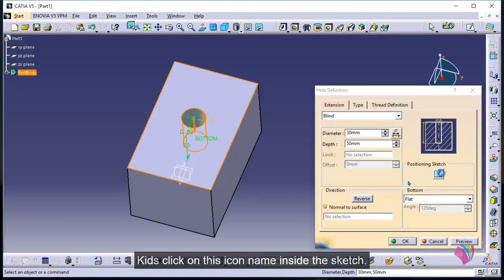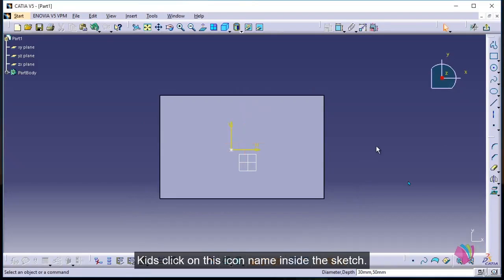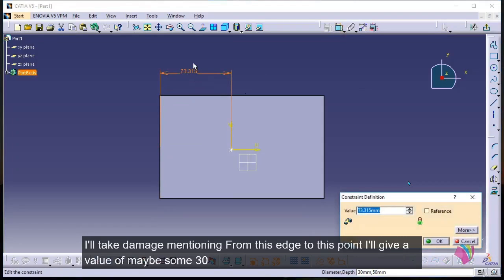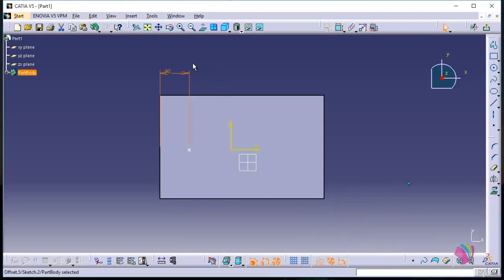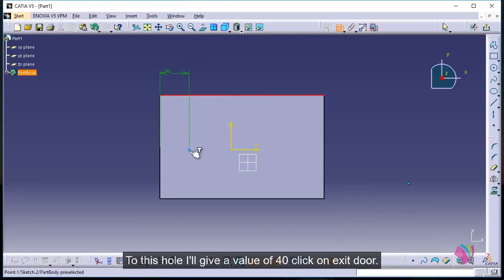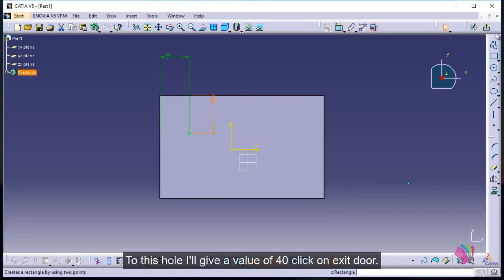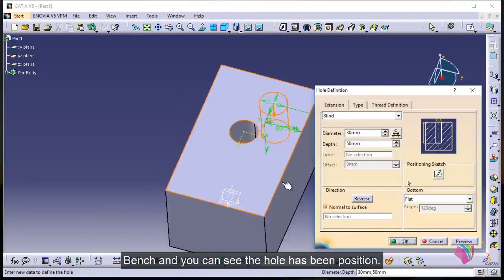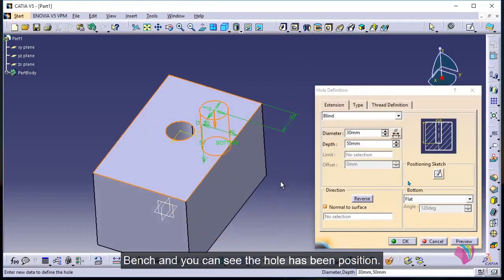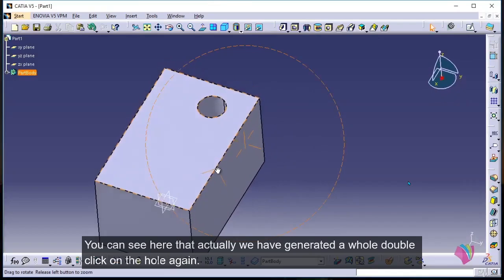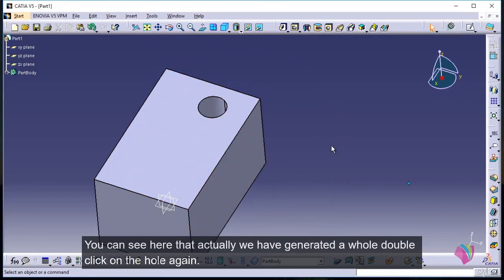Click on this icon. Now I am inside the sketch. I'll take dimensioning from this edge to this point. I'll give a value of maybe some 30. And from here to this hole, I'll give a value of 40. Click on Exit Workbench. And you can see the hole has been positioned. Click on OK. You can see here, directly we have generated a hole.